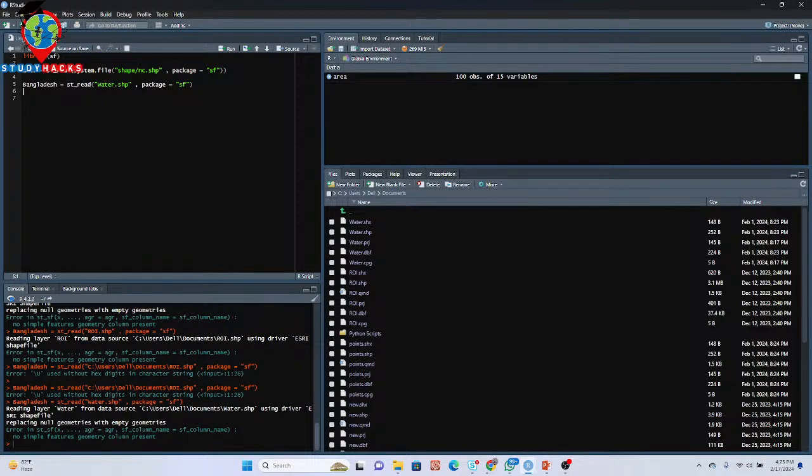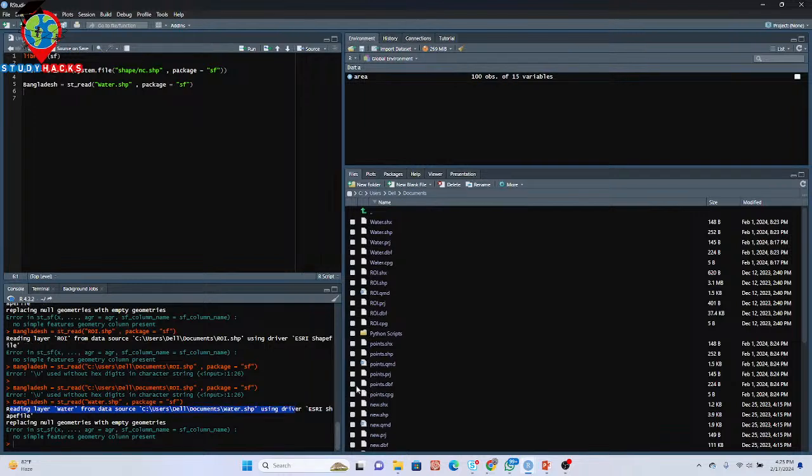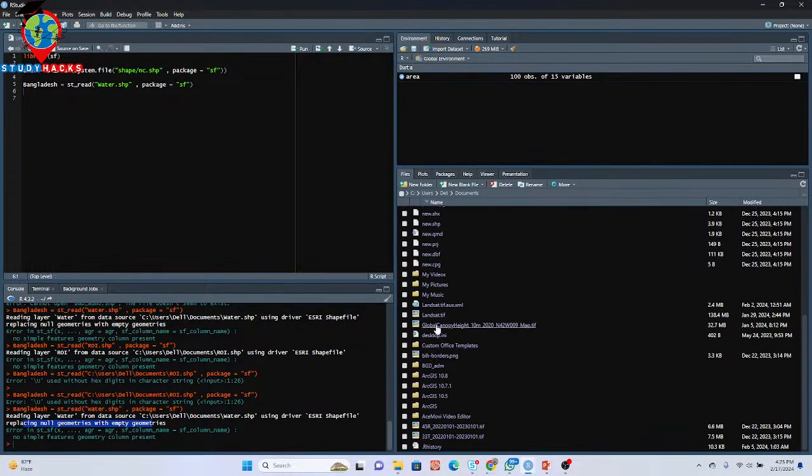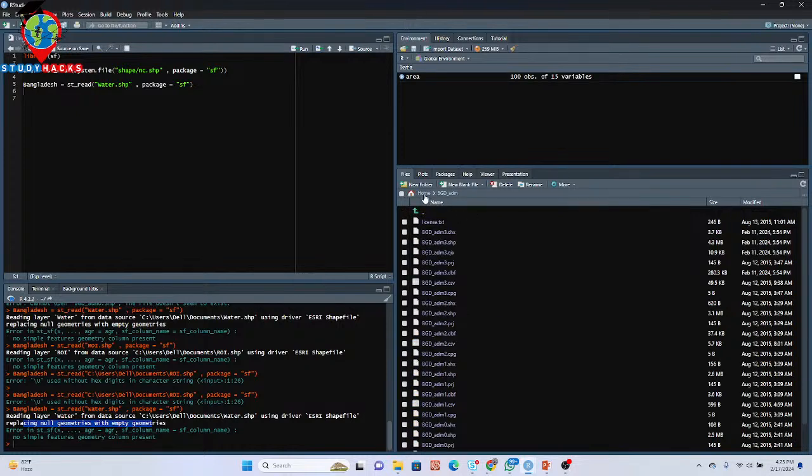Okay, so it's already there, you can see. And this time it's reading the layer water from the data source, using the ESRI shapefile driver, replacing null geometry with empty geometry. Okay, so now suppose I want to show bgd.